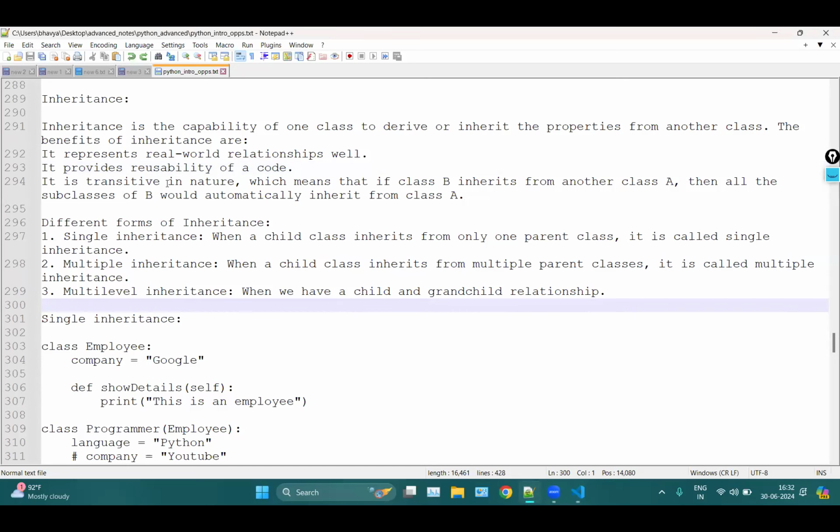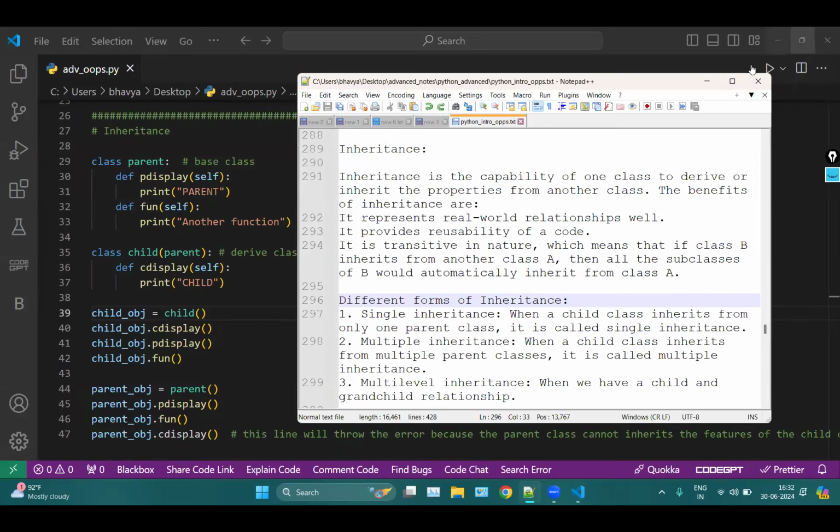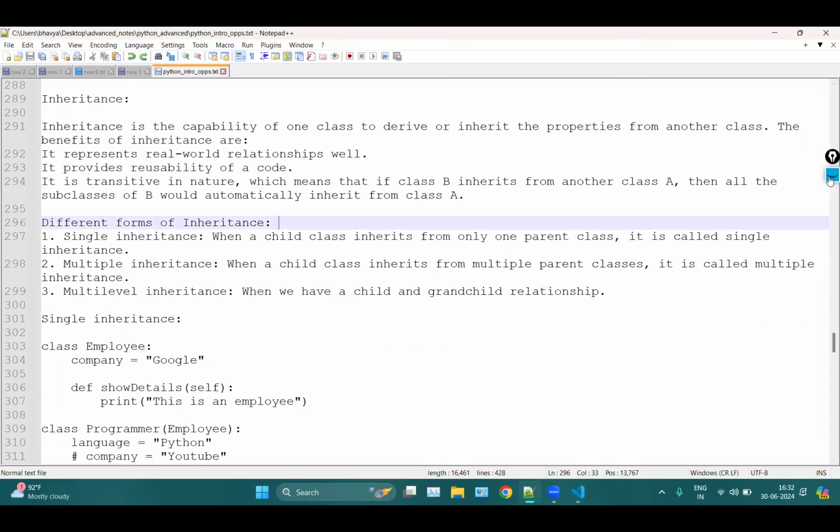Then it is transitive in nature, which means that if class B inherits from class A, then all subclasses of B would automatically inherit from class A. It is following the top to bottom approach. Let's say we have class A, class B, and class C. Let's say the class B.